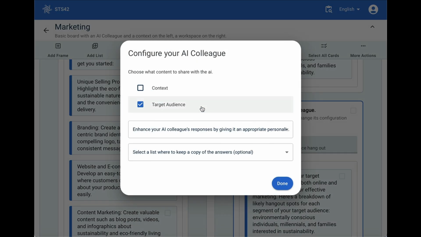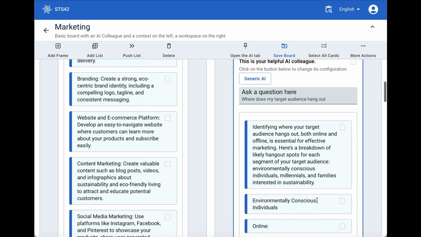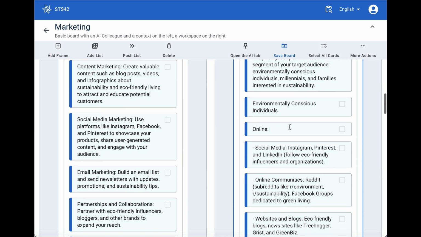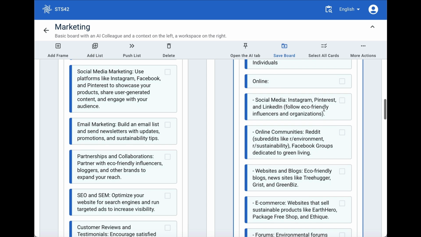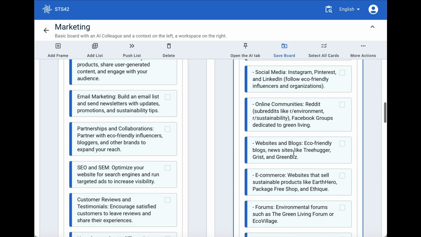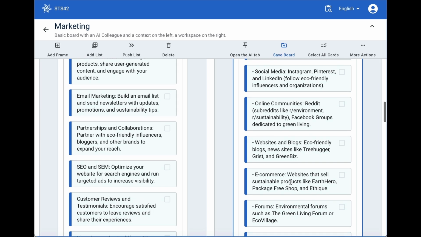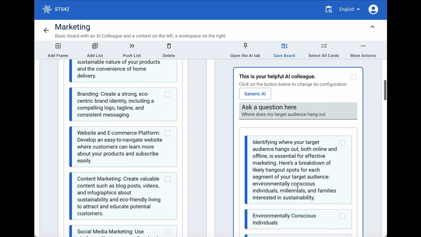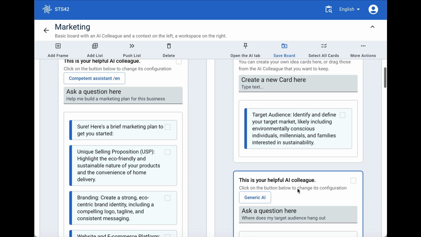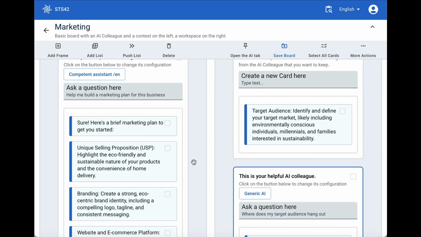And as you can see here, I gave the target audience as a context. So it's saying they're environmentally conscious. So online, they might be on Instagram, Pinterest, LinkedIn, following eco-friendly influencers. They might be on some subreddits, Facebook groups, website blogs, eco-friendly blogs, Treehugger, Grist, GreenBiz. It's giving me specific examples. E-commerce websites like Earth Hero, Package Free Shop. So it's given me a number of examples of where my target audience hangs out.